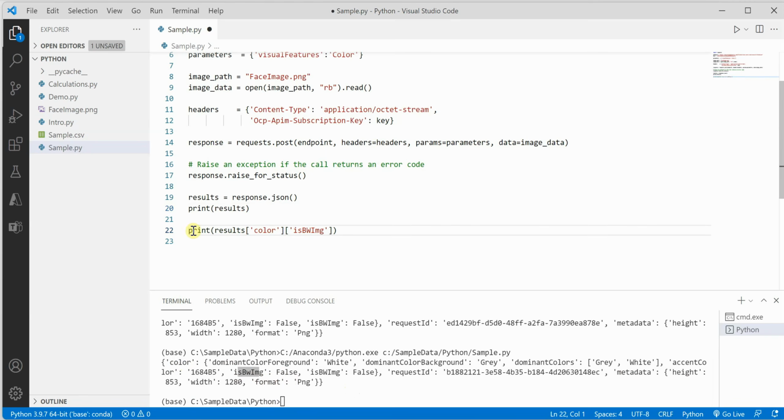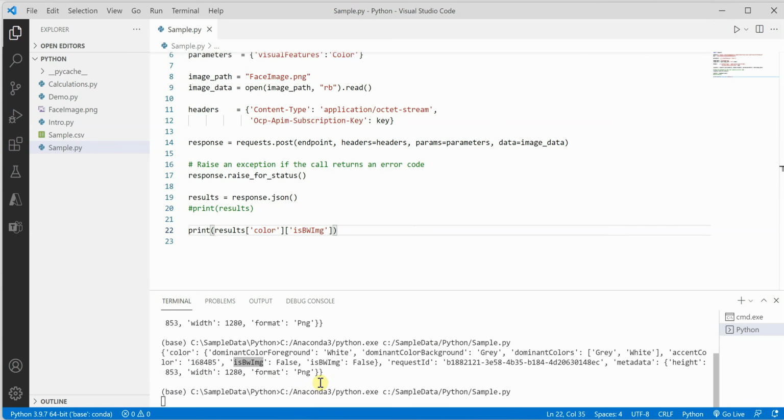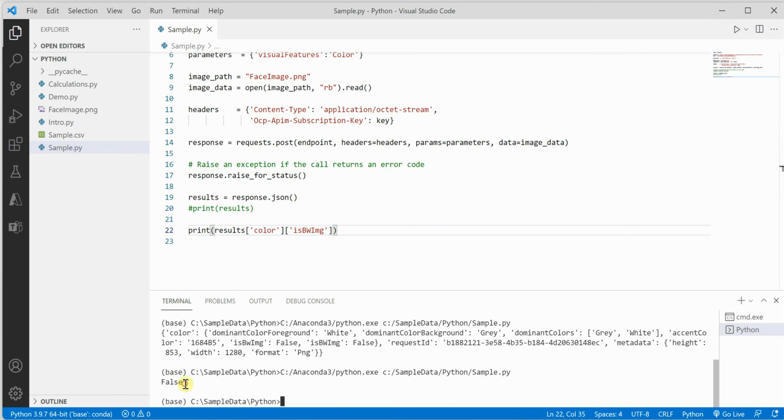I will quickly uncomment this line and show you how we can do this. I'm interested in whether the image is black and white or not. So what can I do? This is the color, and inside color I have this nested property, which is BW image. I'm just putting it like that and trying to get it printed. If you see here, it is giving me false, which means that the background color of the image is not black and white.